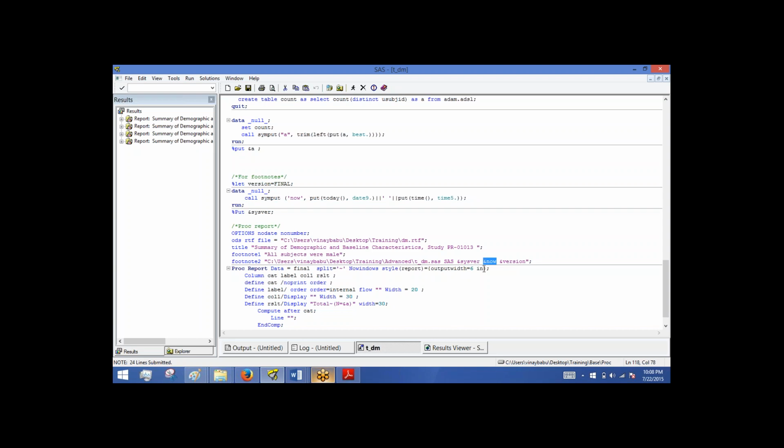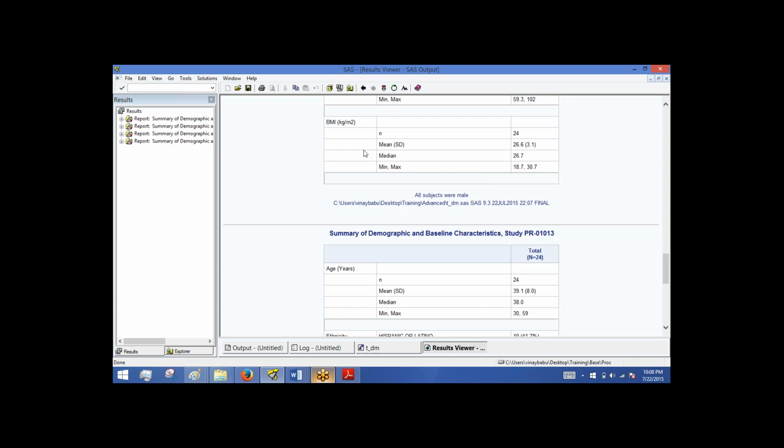Output width is equal to 6 inches. What is this one? Style report output width is equal to 6 inches. I am saying total width of the page is 6 inches. If you count the space from here to here, it will be 6 inches. If you take a scale and measure, it will be 6 inches. I am saying total space to be 6.